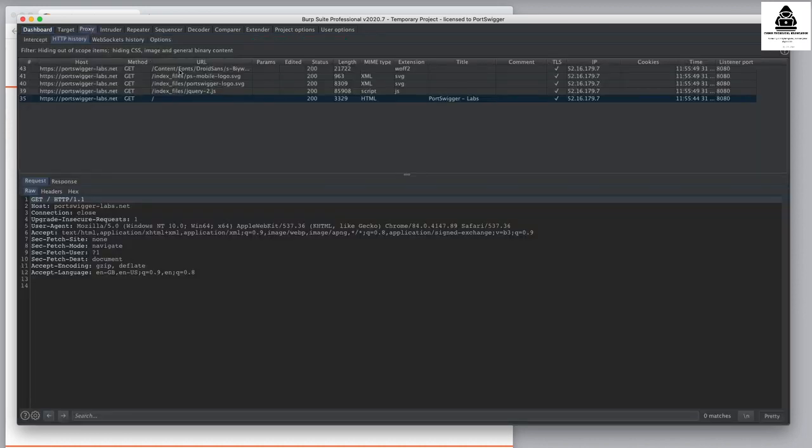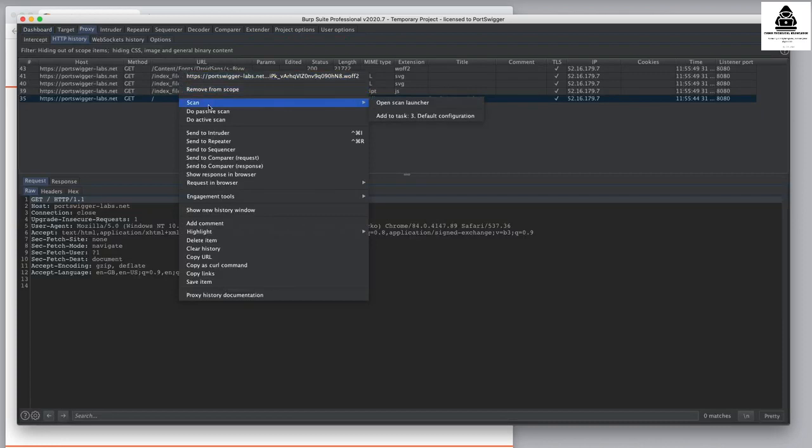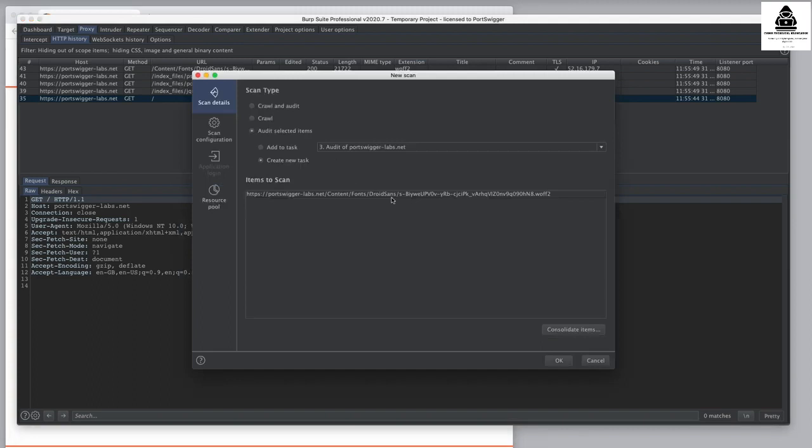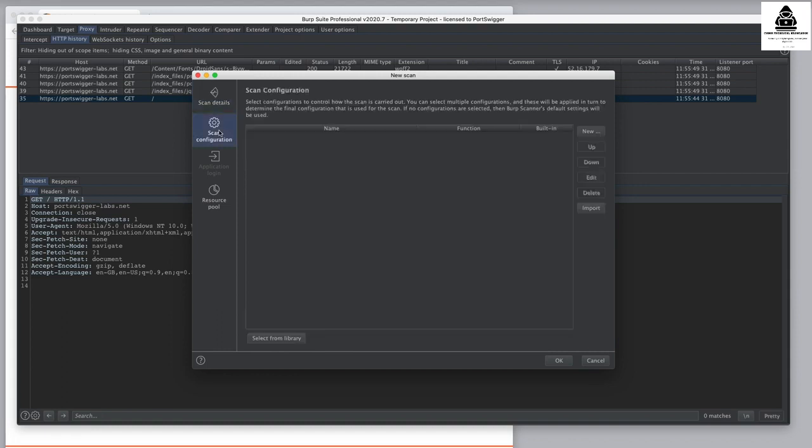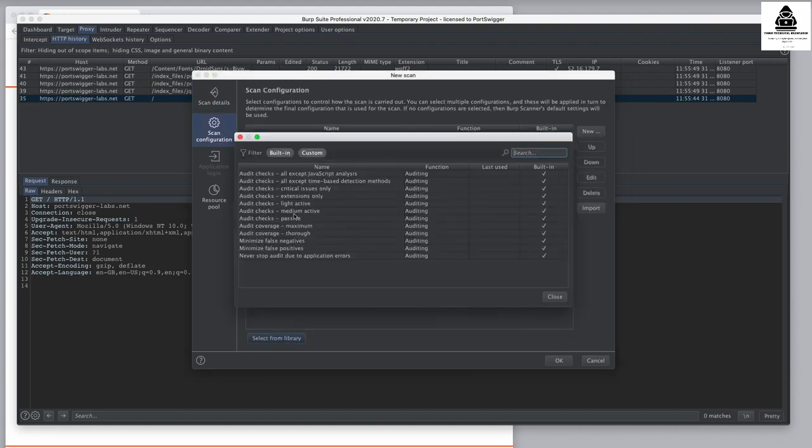If we do that again, we select a different item and do scan. We now select Open Scan Launcher. Scan Launcher opens for this different item. The first time we launched a scan in this way, Burp created a new scan task to do the work. We now have the option whether to add this new item to that same task or whether to create a new task for it. And what that means is we can select different scan configurations to use for different items. I'm going to go to the configuration library and select light active audit checks.